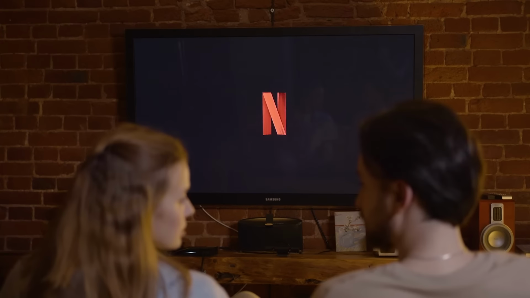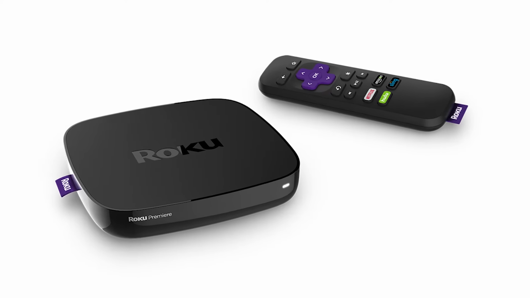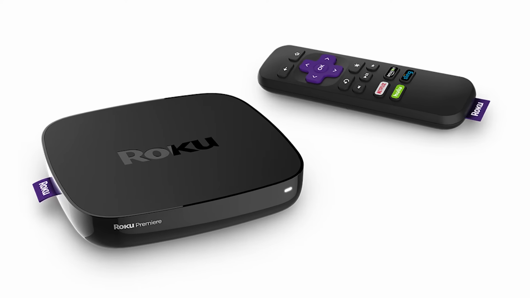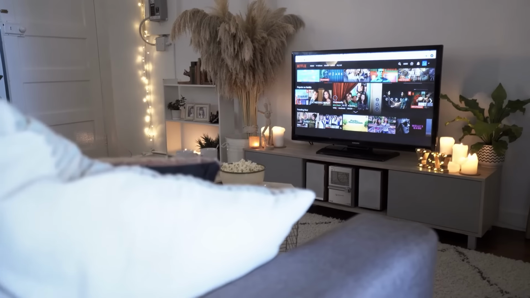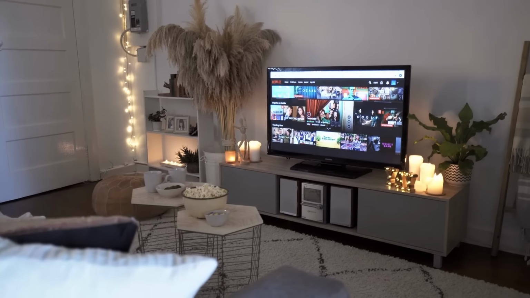And if that doesn't work, I recommend buying an affordable Roku stick or Apple TV 4K or an Amazon Fire Stick and use that as your main streaming player. You'll be able to access Netflix and any of those systems.